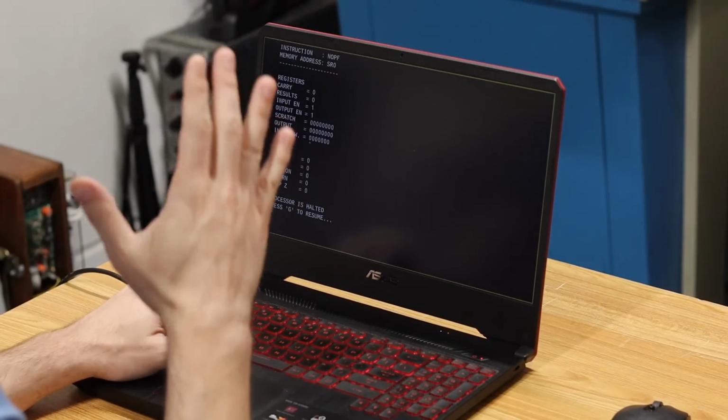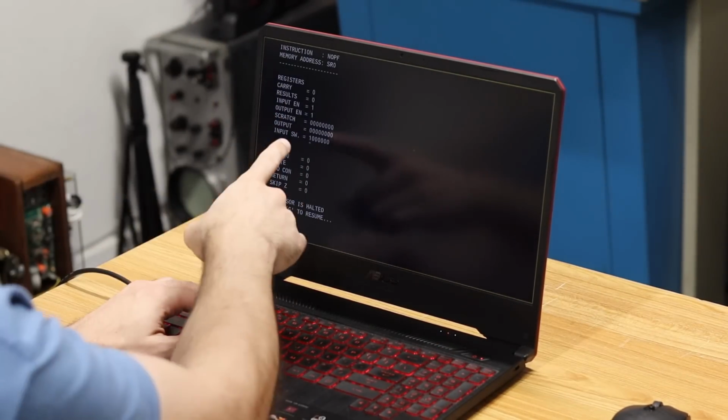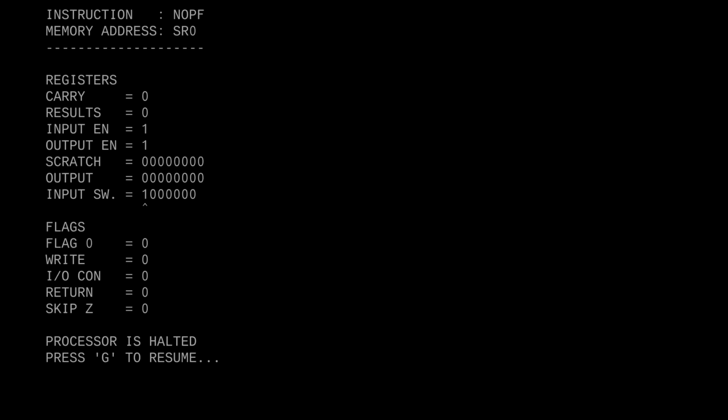And now the processor is halted, which means the tape will have stopped, and it's waiting for me to toggle in the switches. So let's do a basic addition here, which means we're going to set the most significant bit to 1. And let's add 5 plus 3. So 5 is 1, 0, 1 in binary. We'll hit G to resume. It's going to take that 5, load it into the output register, ring the bell again to let me know it's time to input my second operand.